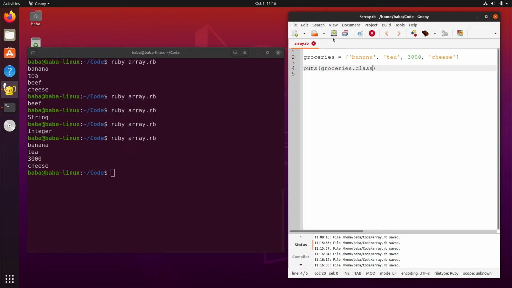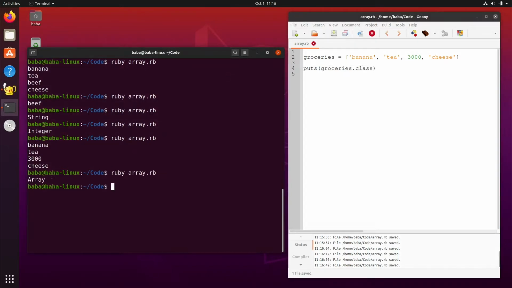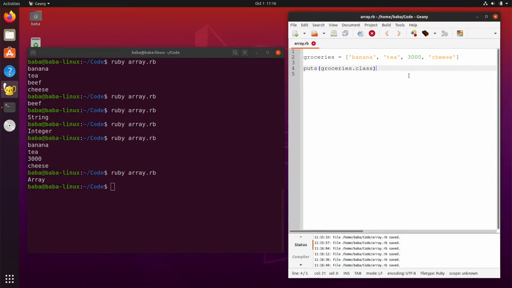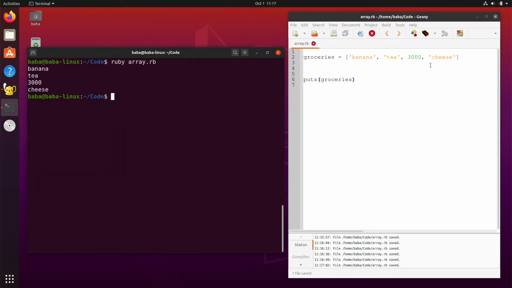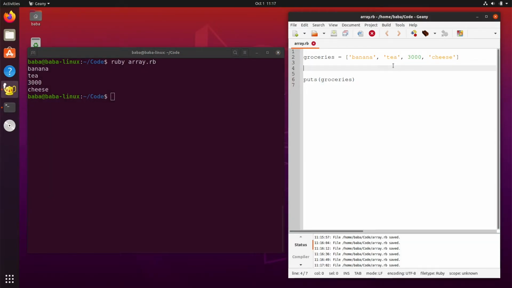Also something we can do is we can say groceries class, and you're going to see that it's indeed an array. Now let's say we have this weird grocery list, and let me clear this and run it again. And now let's say this 3,000 was actually a mistake, and we want to correct that. Now I want to change that element to something else.